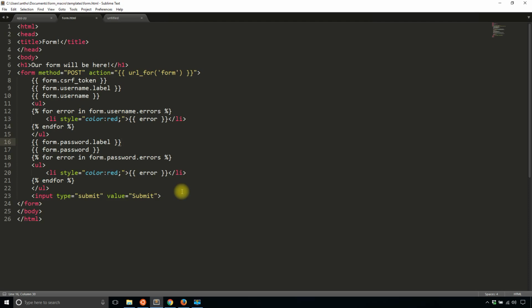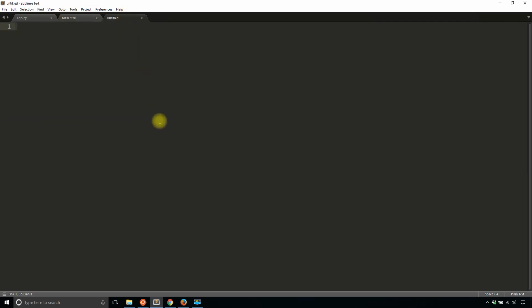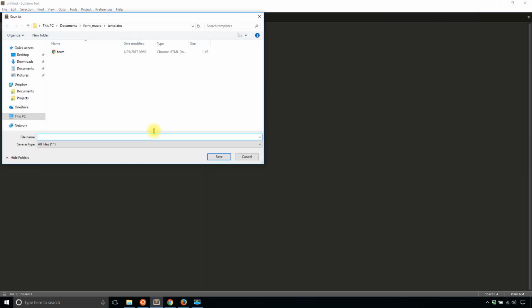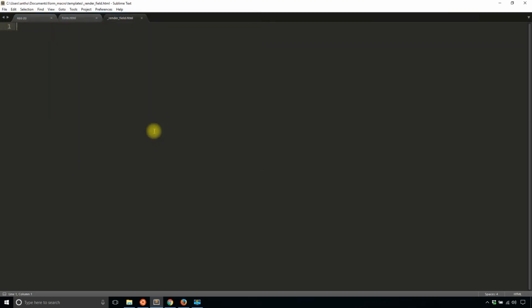So to get around that, I'll create a macro to handle most of this code. A macro is kind of like a function in Jinja. You can create this macro, or function, and call it inside of your template. To do this, I'll create a new file and call it underscore render field, because I'll call the macro render field as well. So it's an HTML file.